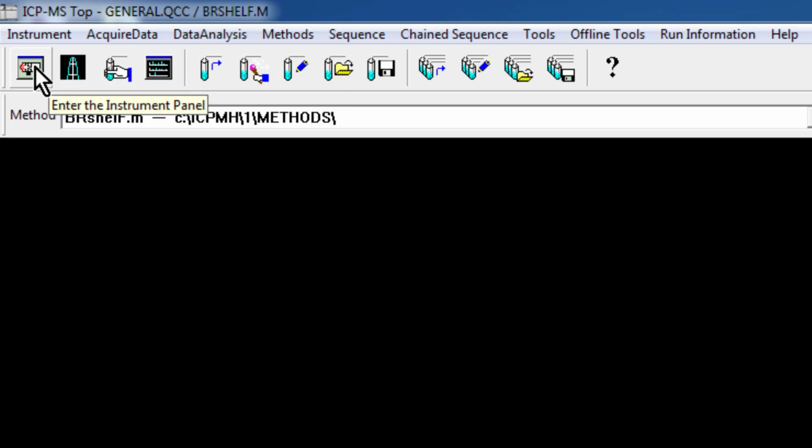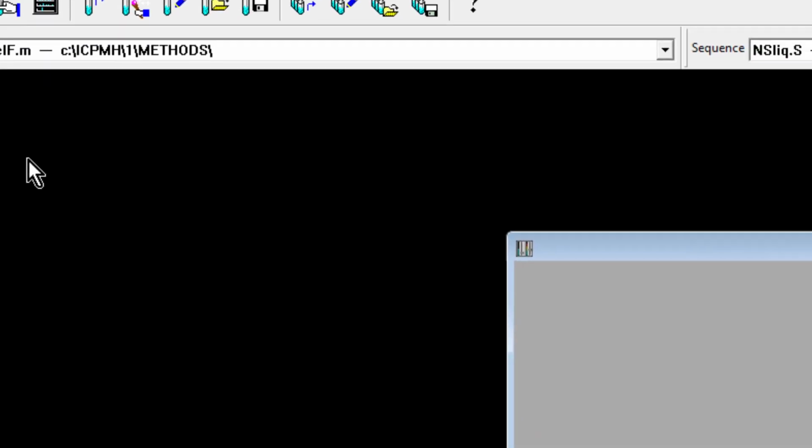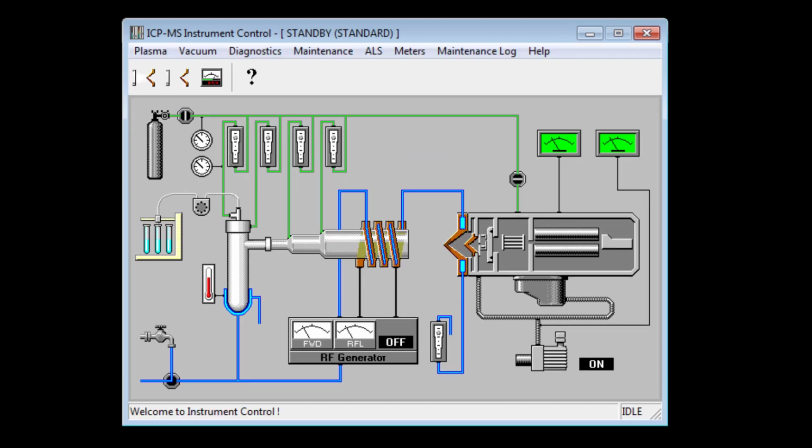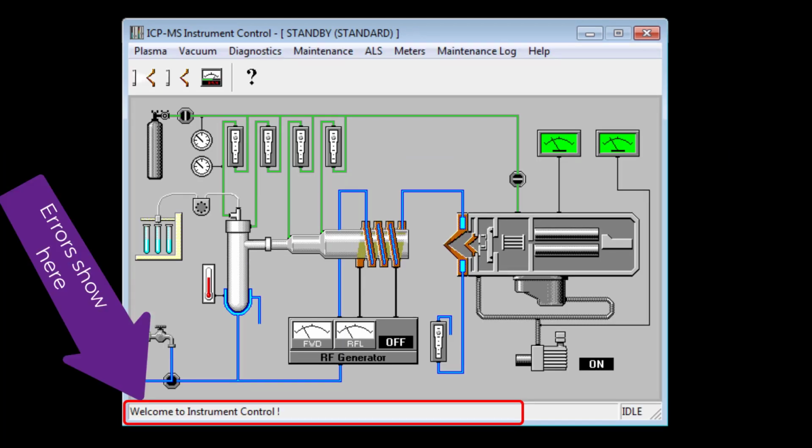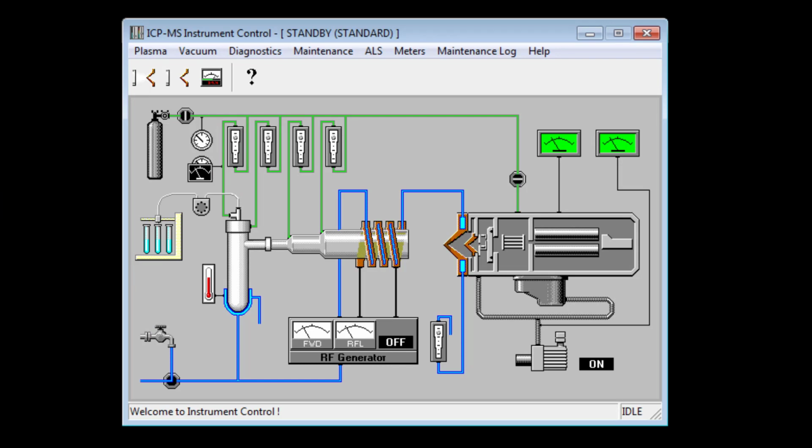The first icon is the instrument panel. The instrument panel is where we're going to ignite or put out the plasma, and it's where we'll see any errors that may pop up for ignition. All of these little things here are different meters for different things. We have our gases here, our vacuum system here, our generator for the RF signal that creates the plasma, and so on.